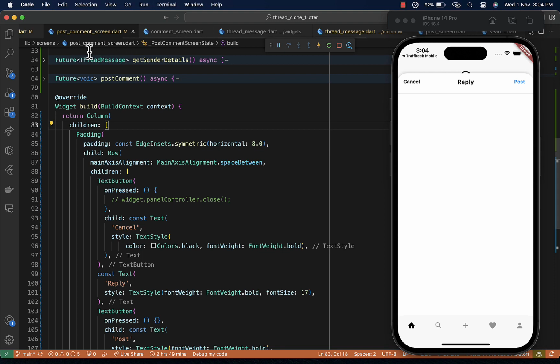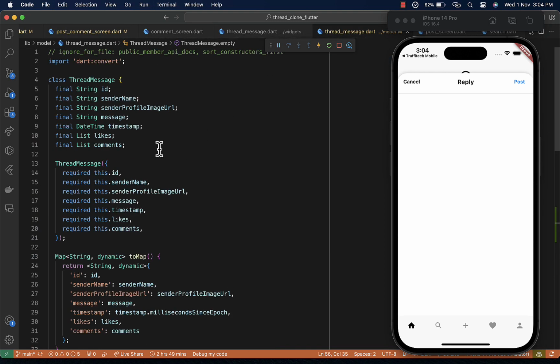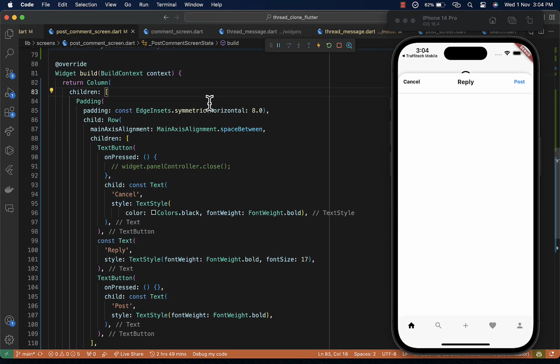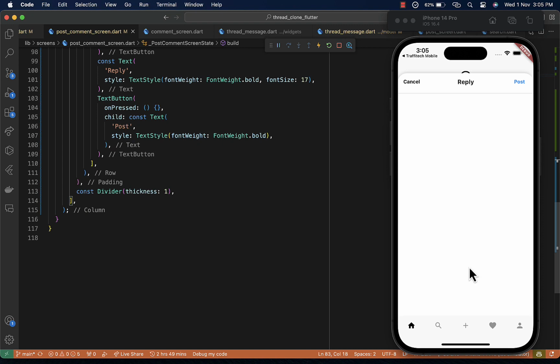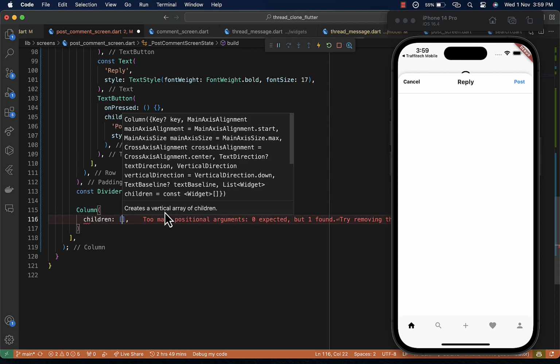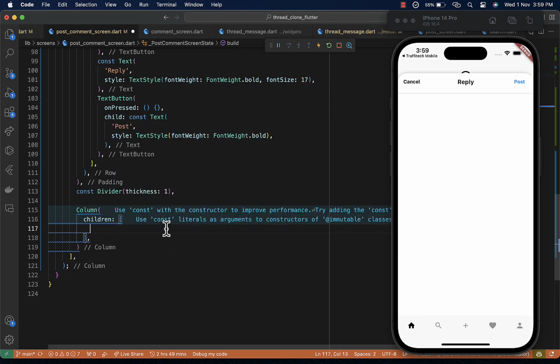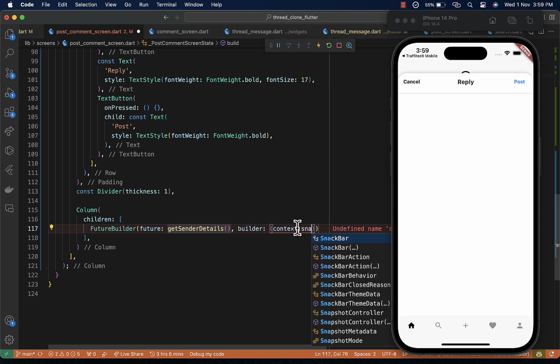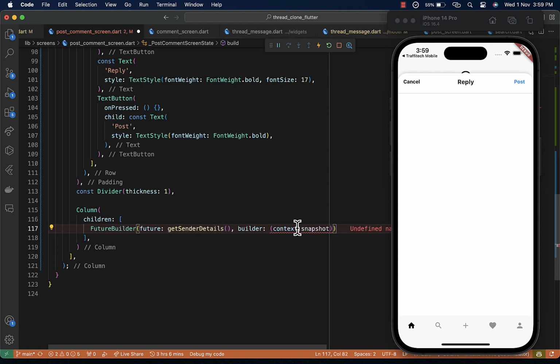So since we have all these functionalities, let's proceed by building the UI while implementing it as well. We also have our comments being added over here. So let's start building. Below the divider is going to be a column, and this column takes in the children, right? So the first child of this column is going to be the future builder. That comes with the future and also the builder. So the future, we are going to get our sender details, and the builder takes in the context and also the snapshot. So the snapshot in here is what actually holds the data.